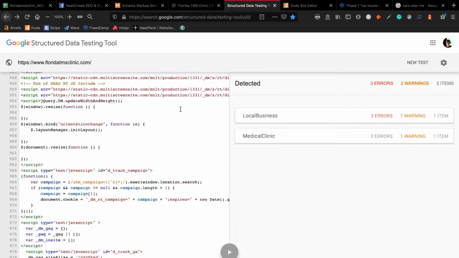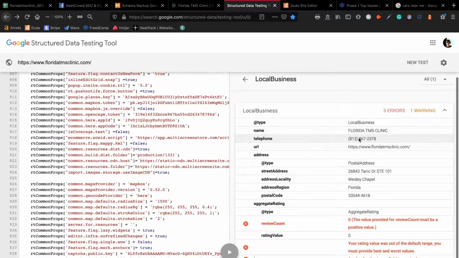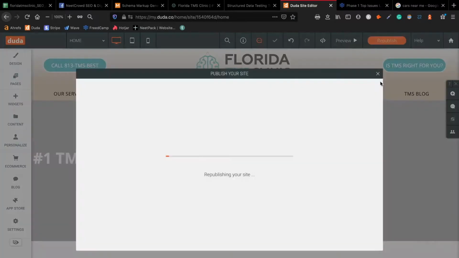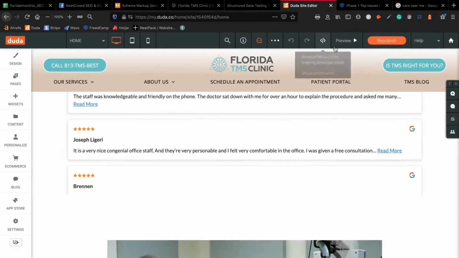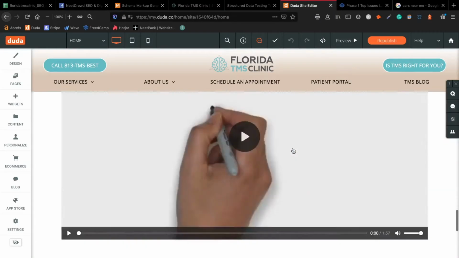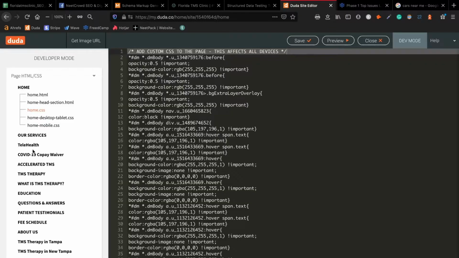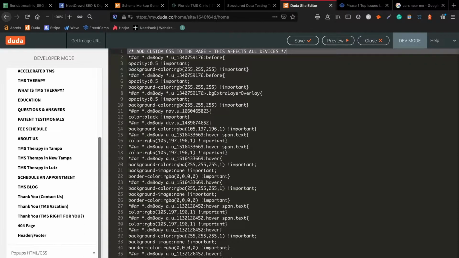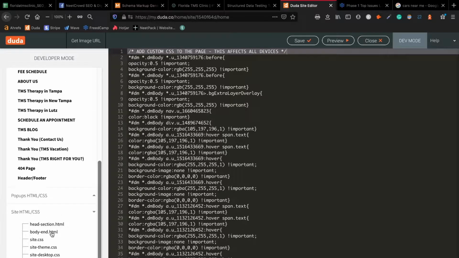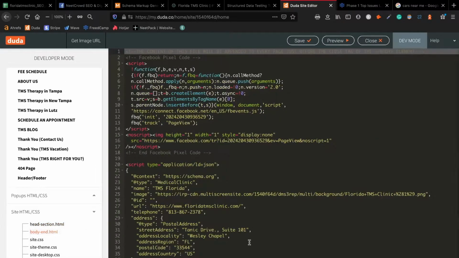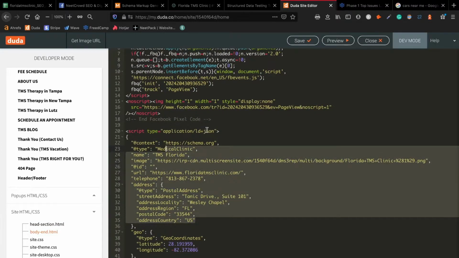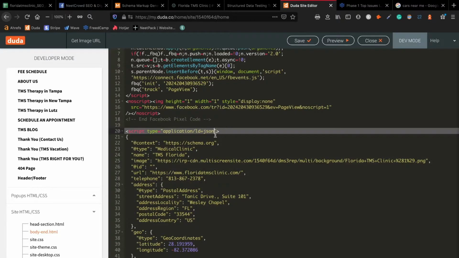So one of the first things we want to do is fix the errors within the local business markup. What you want to do is go to Duda, and go to the code up here, the HTML. It's something you usually have to do in the back end. So go to the HTML, CSS, and in this case it's in the site HTML, CSS. Go to header, body, end, and then you see the application JSON-LD. Any schema markup that you want to add, do it in JSON, because it's much easier.